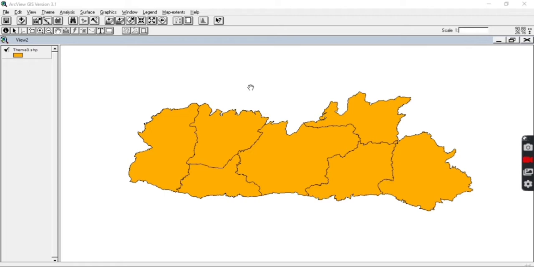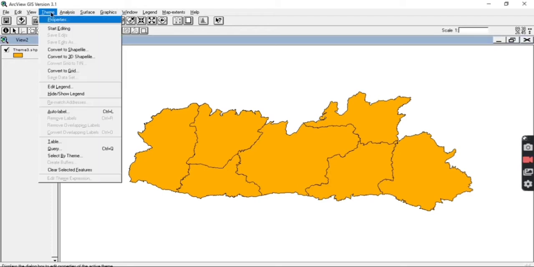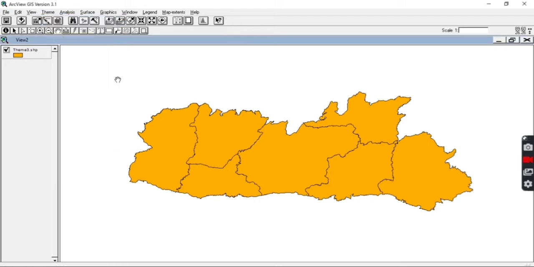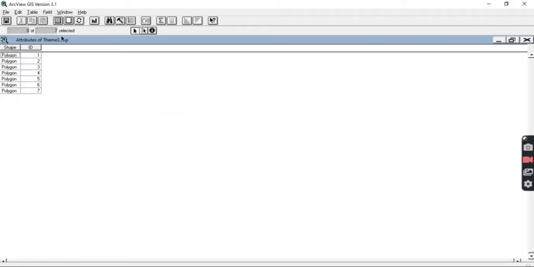Today in this video I'll tell you how to add a table in the map. So let's start. First of all, open your map, then go to theme. Click on start editing. Now editing has been started. Go to the open theme table. Here we can see the table has been created. We will add columns to it and then add the data.